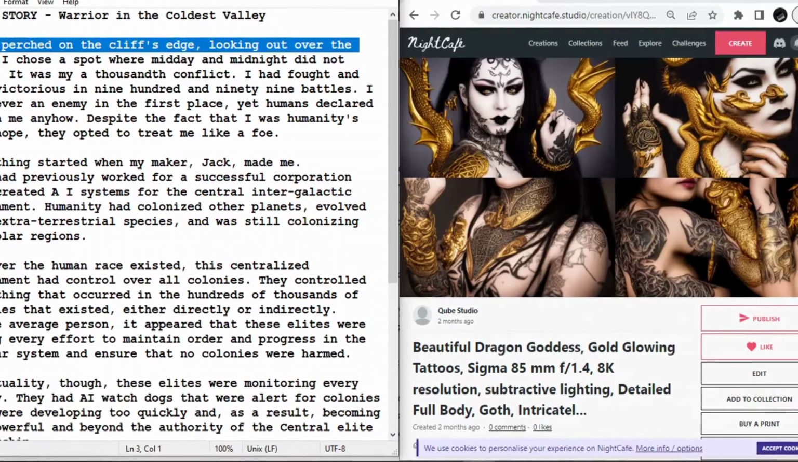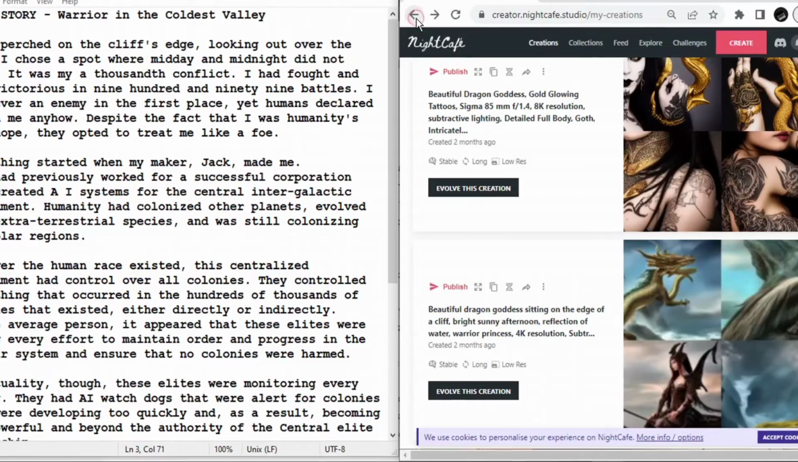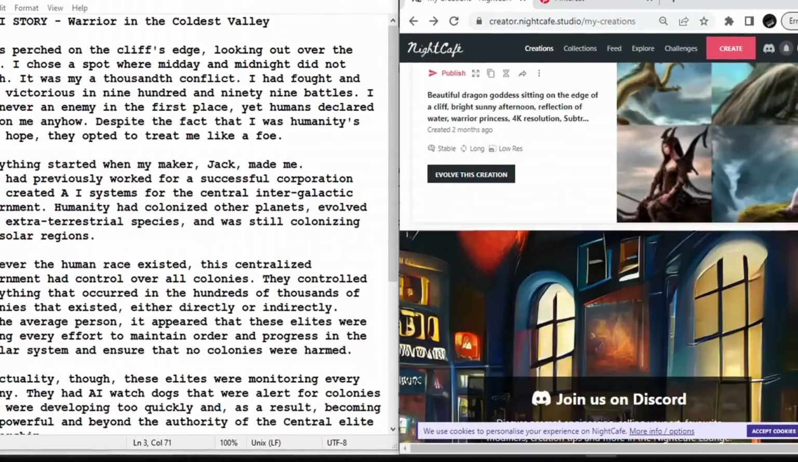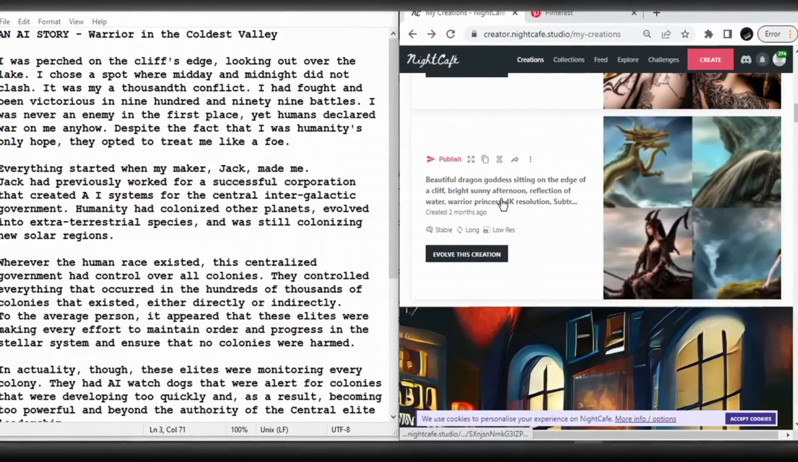For each of the sentences in the story script, I'm going to type in a visual description that will give me suitable pictures that would fit into the story. In other words, I'm going to generate the visuals for the movie by using the text in my script.